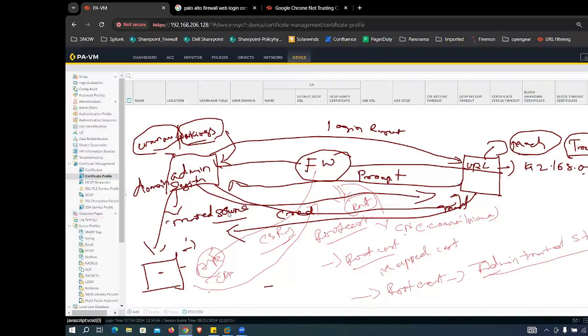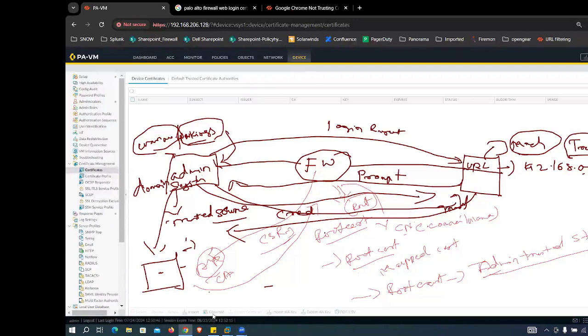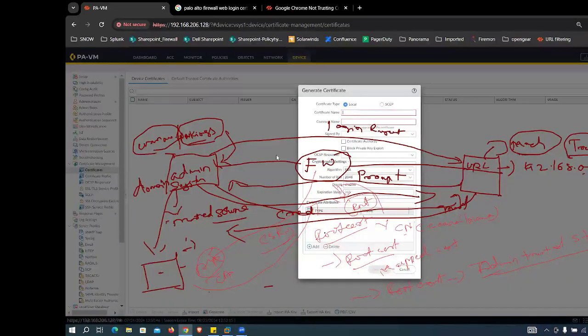But in a production network, the audit team will give you the certificate. Then you have to import that certificate here. You have to create one certificate profile. You will be generating one certificate here, creating one local certificate. Let me erase this.